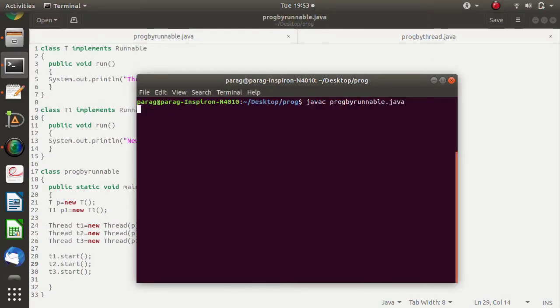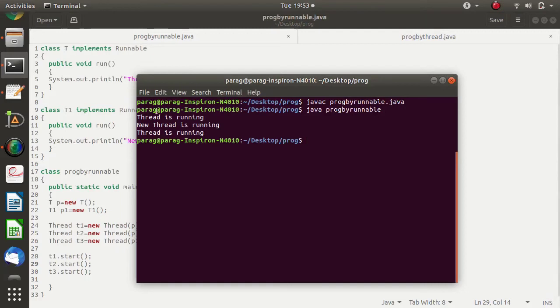Okay, we are compiling it. So we didn't get any error. Now we will run it. So look at this. Here we got three threads. Two threads have a similar task, while the third thread has a different task.